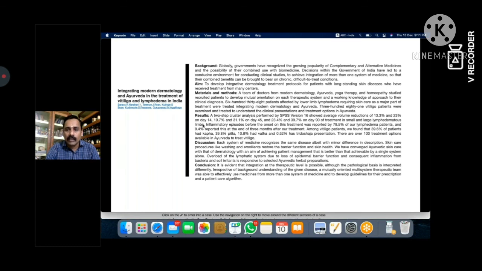We have converged Ayurveda skincare with that of dermatology with an aim of achieving patient management that is better than that achievable by a single system alone. Overload of lymphatic system due to loss of epidermal barrier function and consequent inflammation from bacteria and soil irritants is responsive to selected Ayurvedic herbal preparations. So conclusion is very interesting.